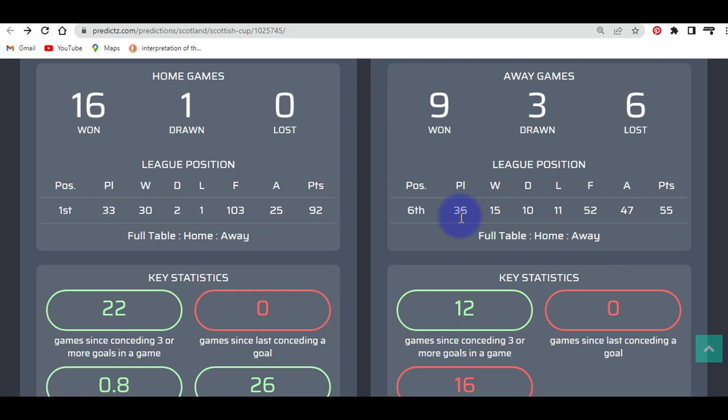0.5 means they are very defensive. But 0.8 to 0.9, they are a little bit defensive. But once it is above 1, then they are not too defensive.